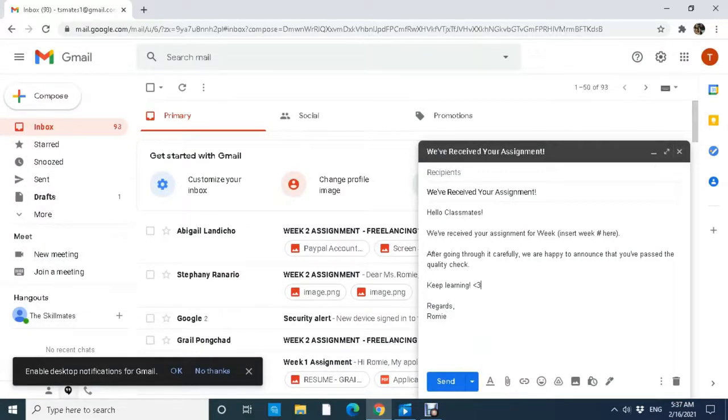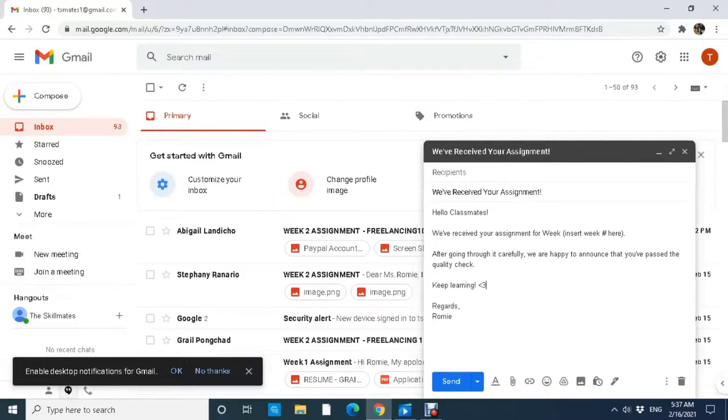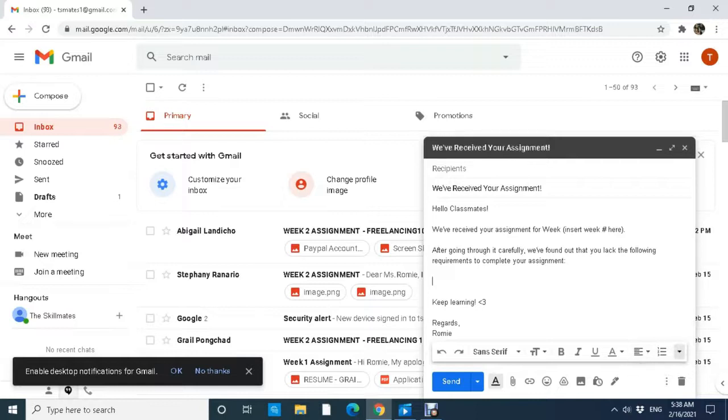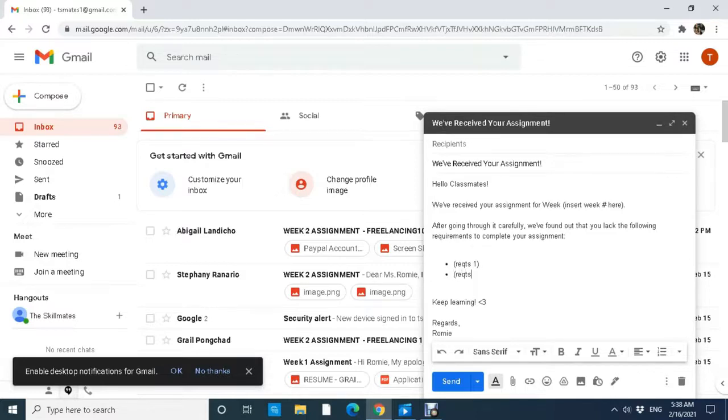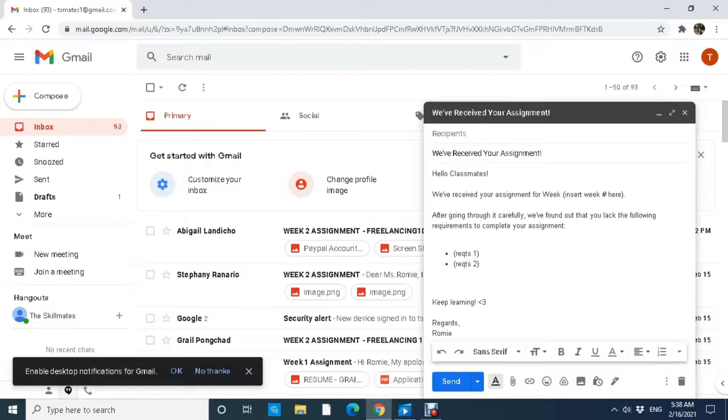Now, let's create another template. So for example, still like this, but they lack requirements. So I'm just going to edit this a bit. We've found out that you lack the following requirements to complete your assignment. So that's it. I'm going to add a bullet form. Requirements number 1. Requirements number 2.